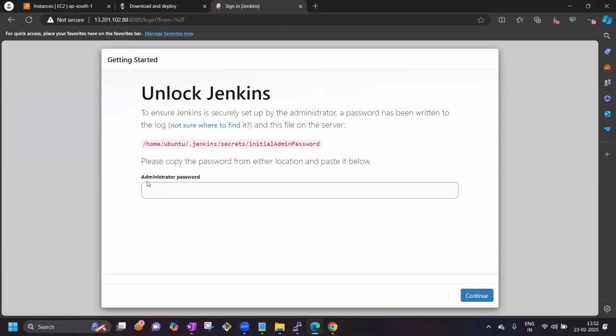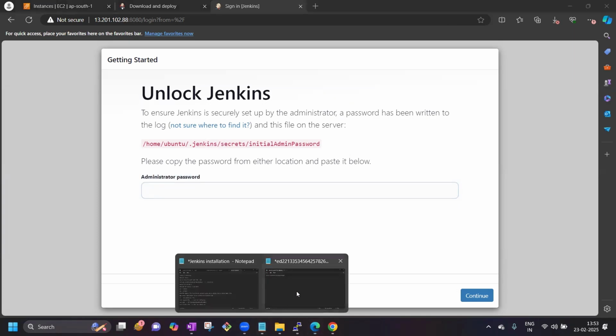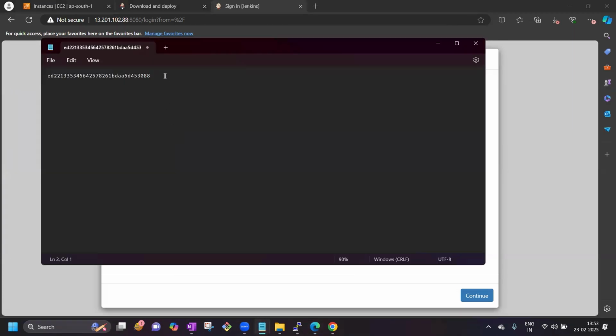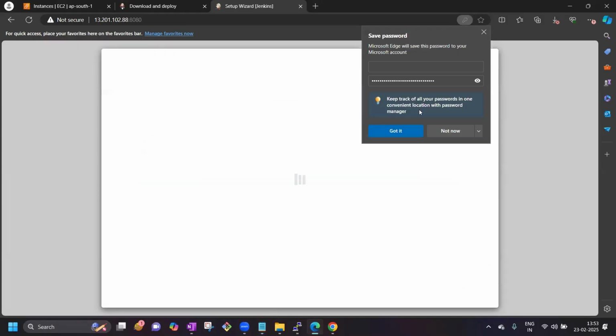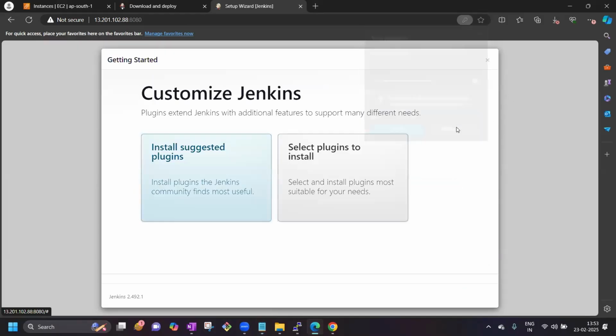So here it is asking for an administrator password. So you remember we copied one password from the command line from the Ubuntu VM. So we need to give this password here to connect successfully to Jenkins over the web browser. So hit enter.